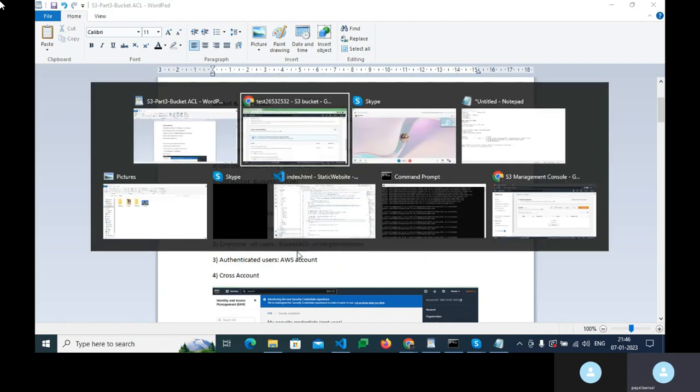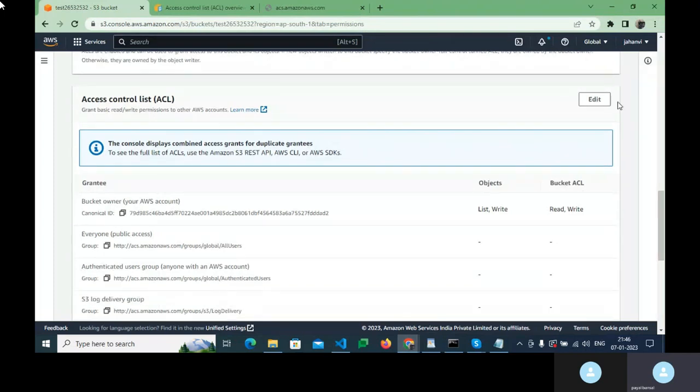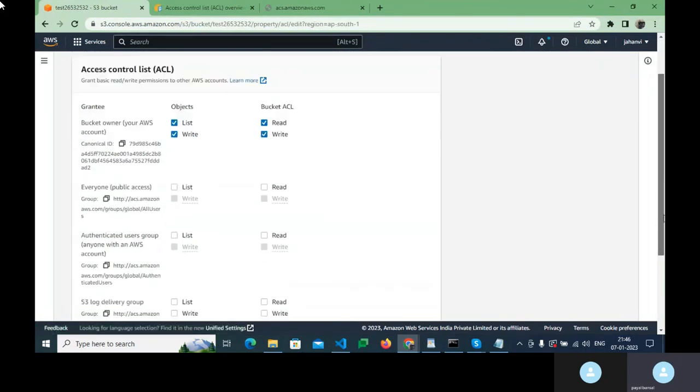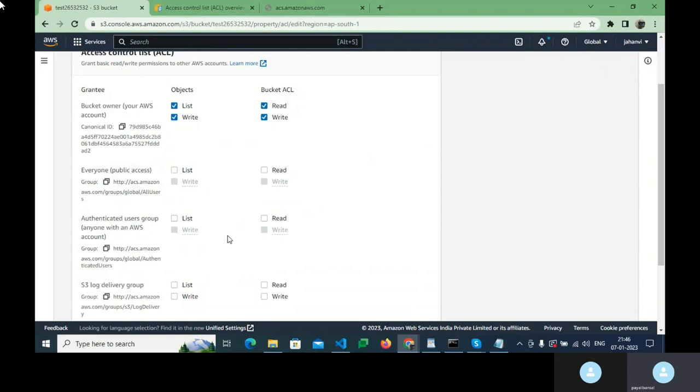That is why, if you look into this UI, I'll click on edit, and you see this write is actually not allowed from the console. Everyone, all users, should not be given the write access, and all authenticated users should not be given the write access either. You can do it if you want using your CLI, SDK and so on, but through the console you cannot do it.